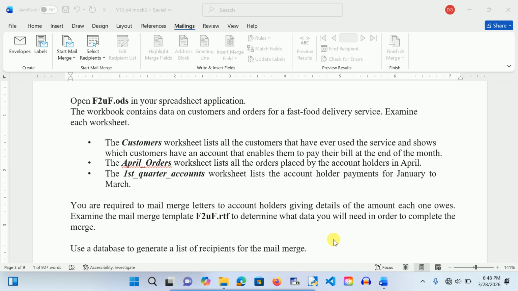Examine each worksheet. The customer worksheet has a list of all the customers that have ever used the service. That means there are more than the people that you need, because those that have ever had an account are listed, even if they currently have an account or not. So you are supposed to do a cleanup: delete the records that do not have an account currently.